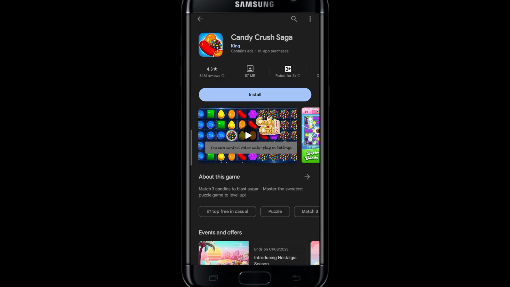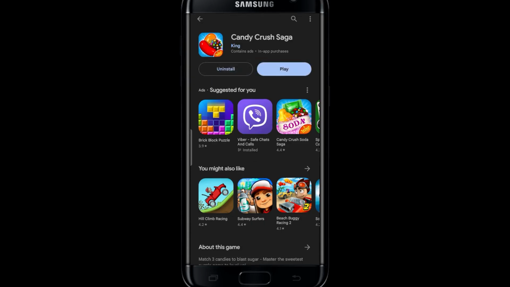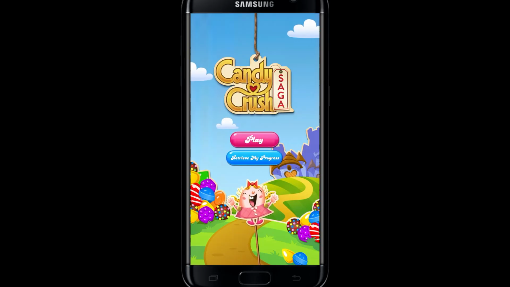and this will begin the download and installation of the Candy Crush Saga application on your smartphone. Wait for a while until the installation is complete. Now once the application is installed, you can tap on the play button, and this will open up Candy Crush Saga on your smartphone. And you can immediately start playing or recover your progress from your previous save.